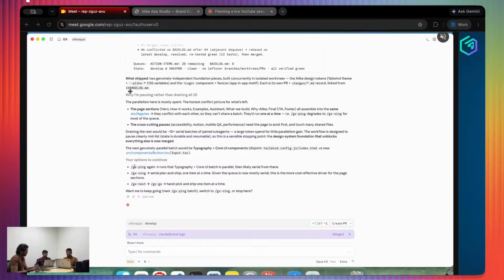And it is giving me the option to run these commands. So it is saying it again runs the typography plus core UI batch in parallel. Then the serial from here. It will take the next thing and do it in parallel. Yes, these two things: typography and the core UI batch.